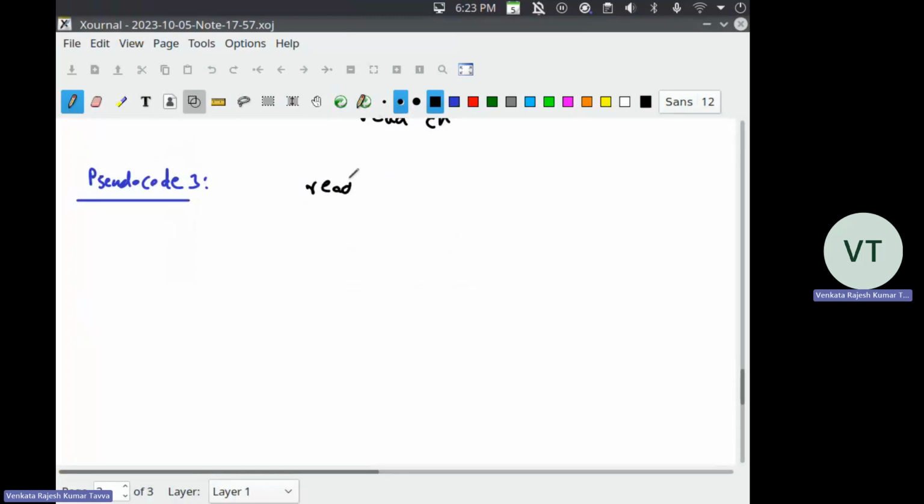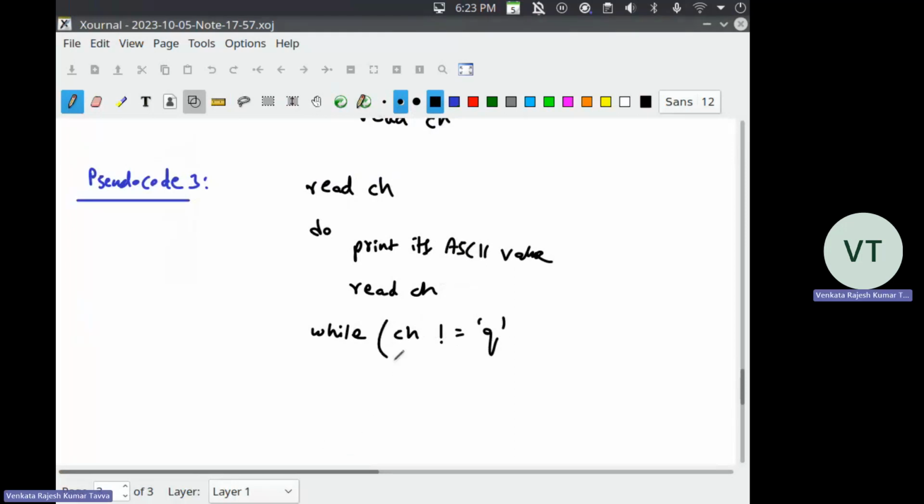Suppose I say read character and then I say do. What should I write? Print its ASCII value. And then again read, while ch is not equal to q. Is this correct? Yes. No, that's the idea, right? That is not the problem. The problem is something else.